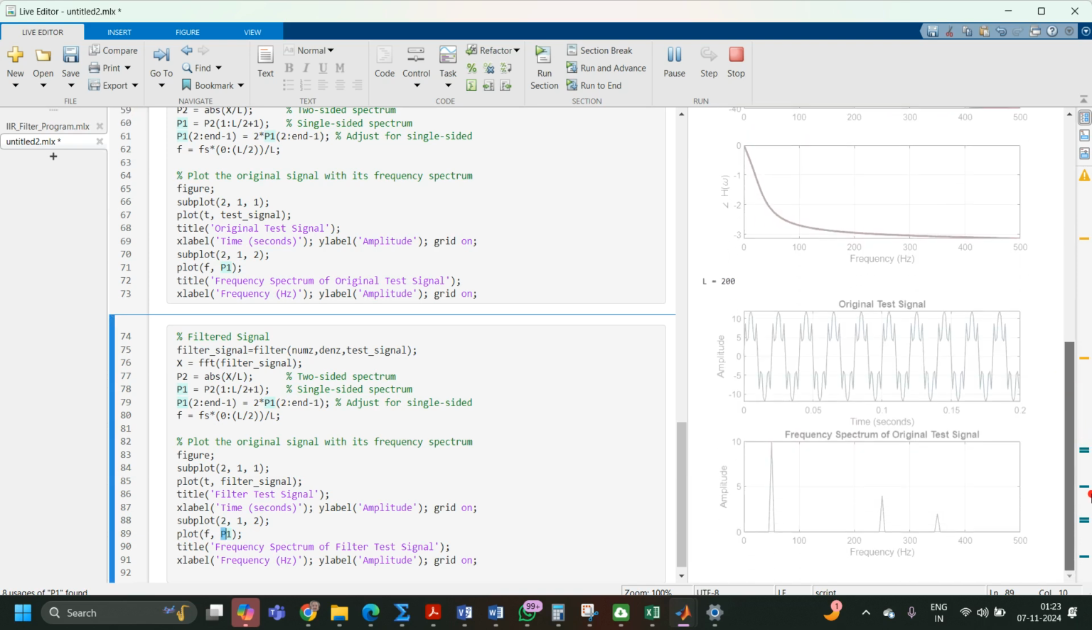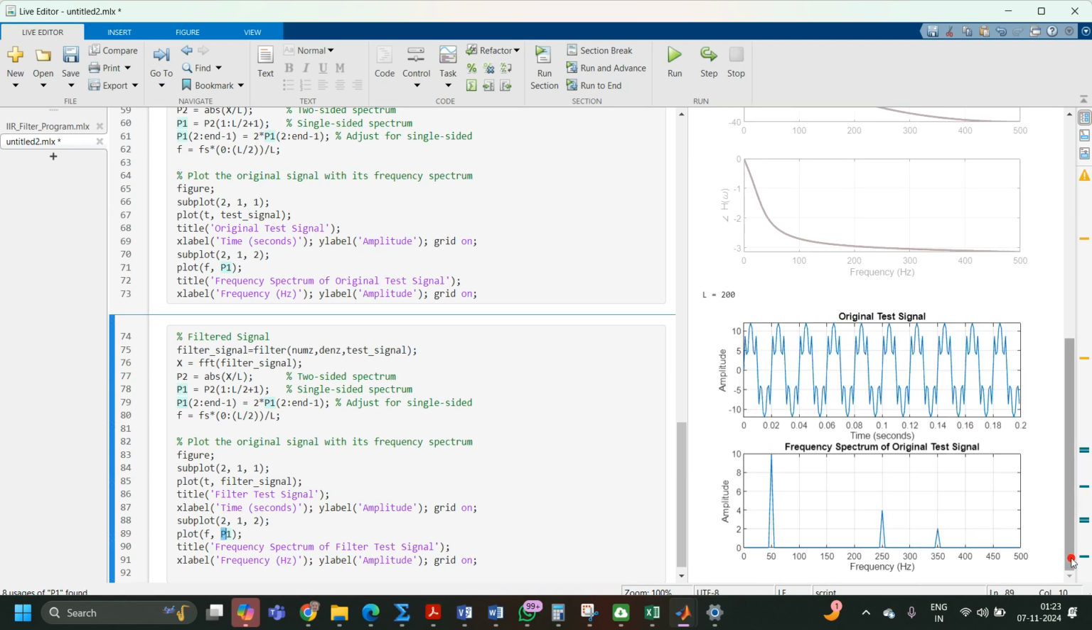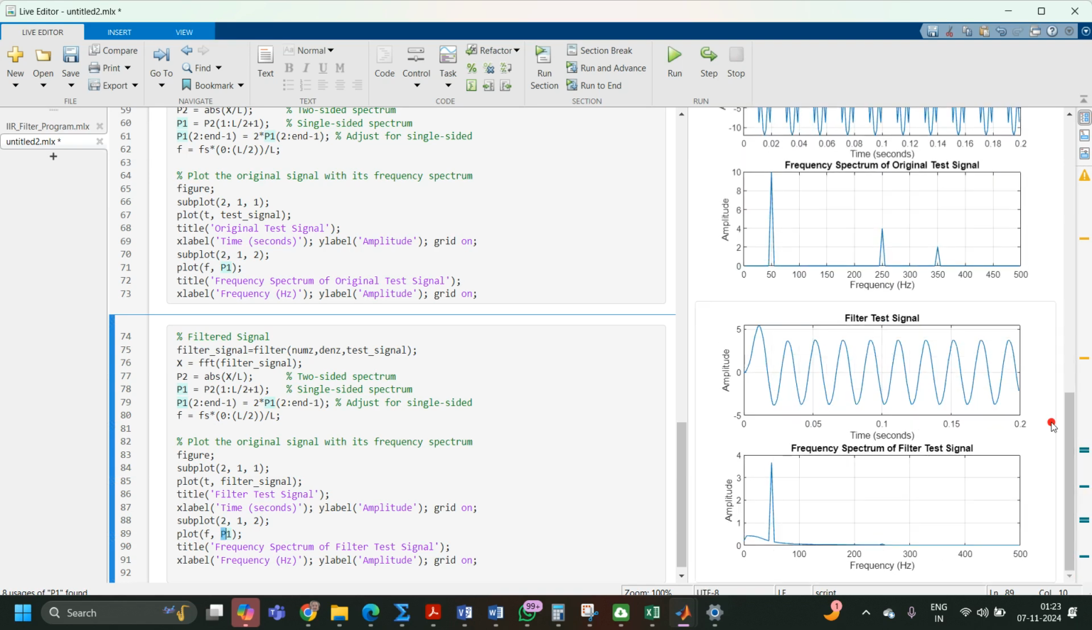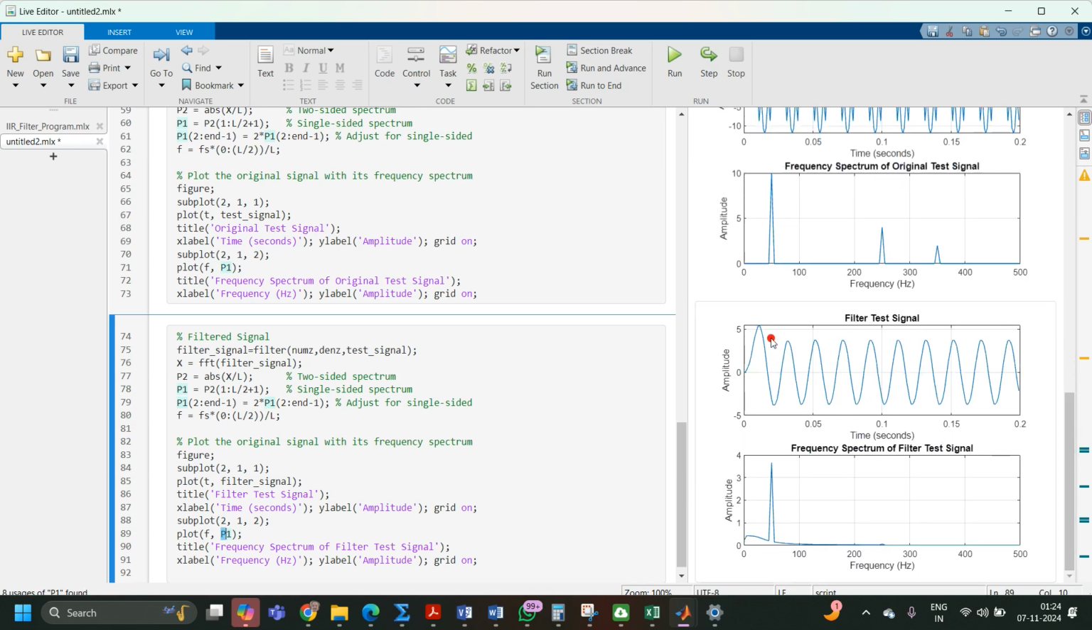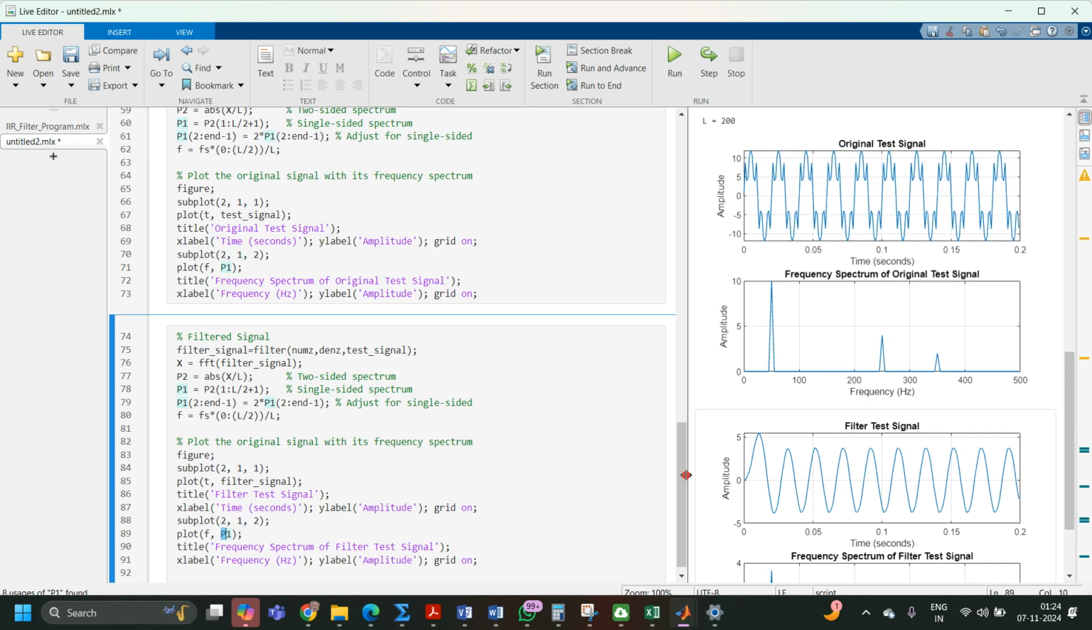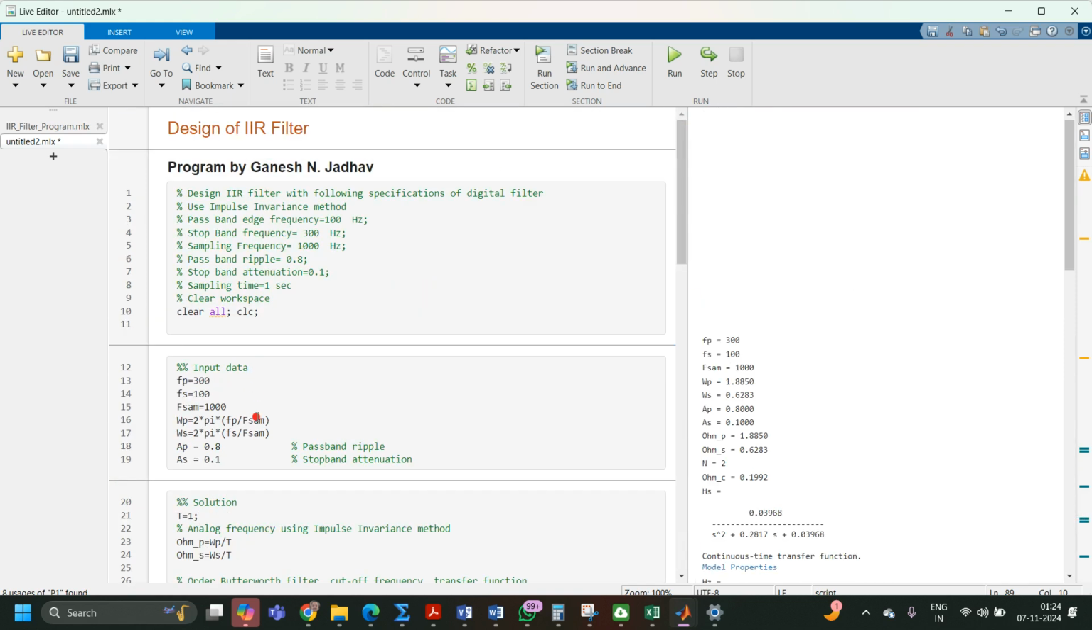Okay, you can run section-wise also. So see, here we have the amplitude 10. Okay, so this fifth harmonic and seventh harmonic, you observe that the signal is a mostly sinusoidal signal, but the amplitude is reduced. The other signals, that is the fifth harmonic signal and seventh harmonic signal, have almost vanished. Okay, so let us design the filter with another frequency.